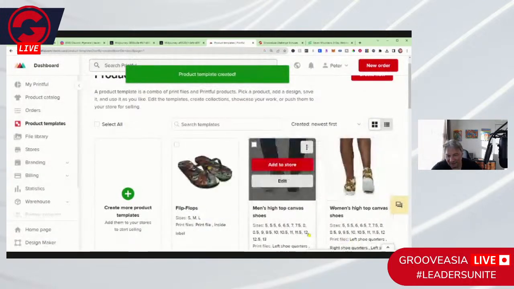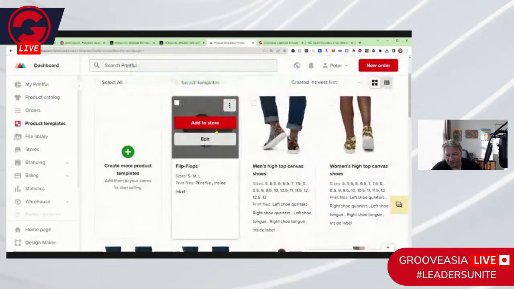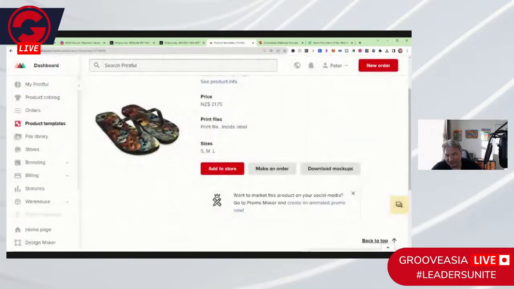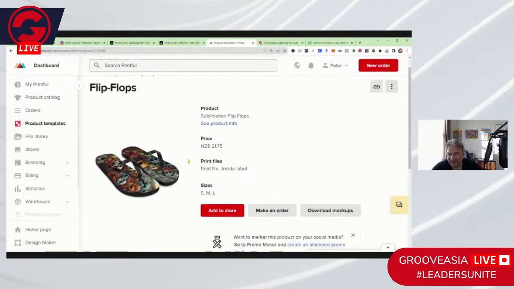So I've just created some flip-flops with a Halloween theme, if you like, or skull theme, whatever you like. They look pretty cool. And all I've got to do is add them to my store from there. Now, that has been in a previous session that we've done before, but we will cover it at another point anyway. I've just got to add it to my store, and because Printful integrates with GrooveKart, this will end up in my store, and then I can start selling them, and that's the whole idea, right?